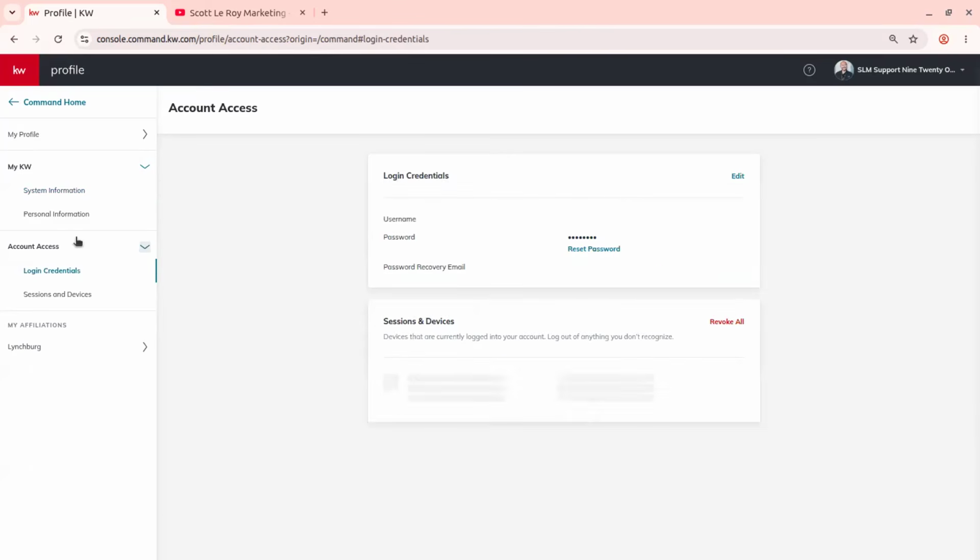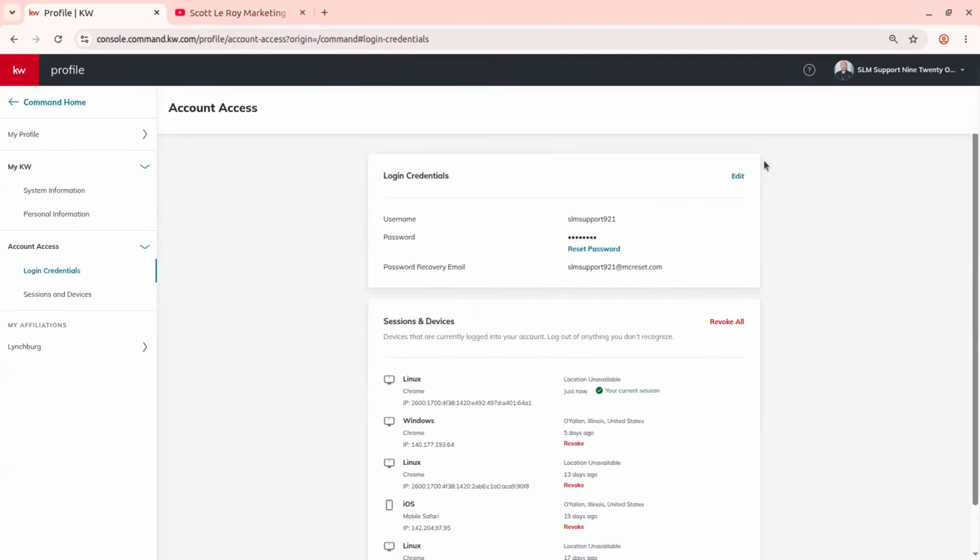Next, we have the account access section, where you can update your username, reset your password, or see the password recovery email. Your password recovery email is the one we talked about earlier, the email you used for verification if you ever need to reset your password, or if you're just signing into Command. So it's important to make sure you have access to this.